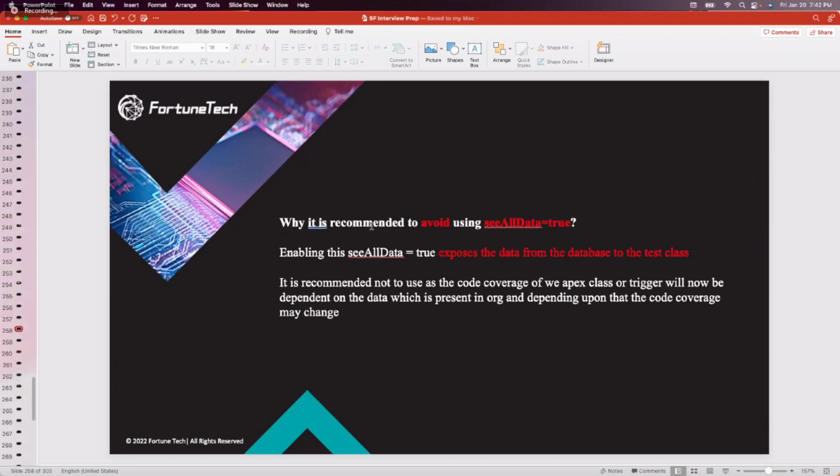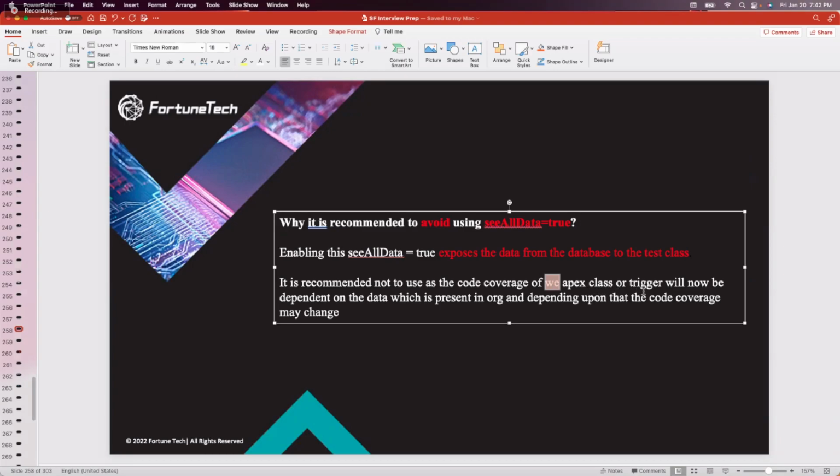Why is it recommended to avoid this? Same thing. When it is true, it exposes all data from your database to your test class. It is recommended not to use it because the code coverage for our Apex class or trigger will now be dependent on the data which is present in our org, and depending upon that, code coverage may change.